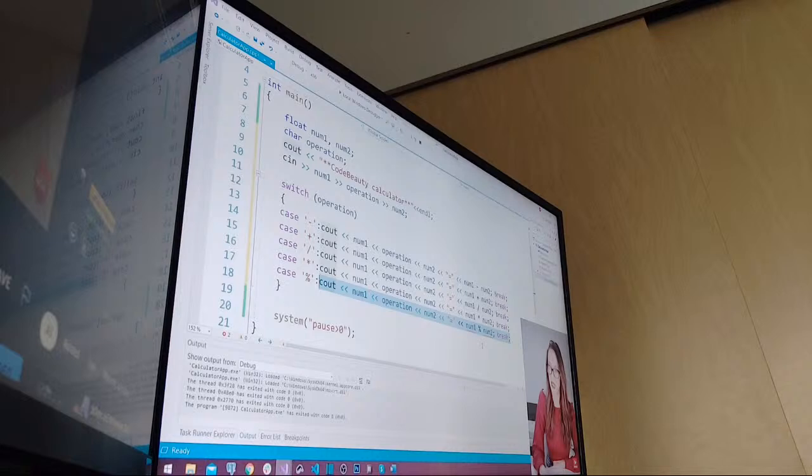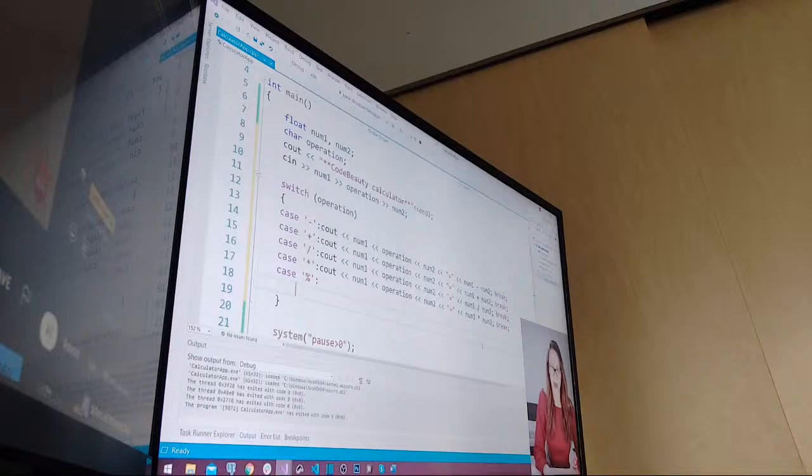So I'm deleting this code here. And then let's create two variables. Let's create a variable of type bool, and let's call it is num1 integer. This variable is going to hold a value that tells us whether our number 1 is an integer value. And let's also create another variable called is num2 int, and this variable is going to tell us whether our number 2 is an integer.